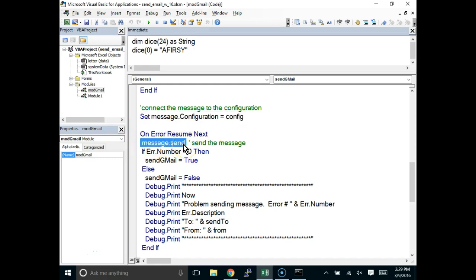But if it fails, I don't want the code just to stop. I want it to report that it failed. So we're saying if there's an error, just keep on moving. Try to send the message. If the error number is 0, what does that mean in terms of an error? What error happened if it's error number 0? No error happened. And so if the error number is 0, that means the sending of the message was successful. It means that the server accepted the message and is trying to deliver it.